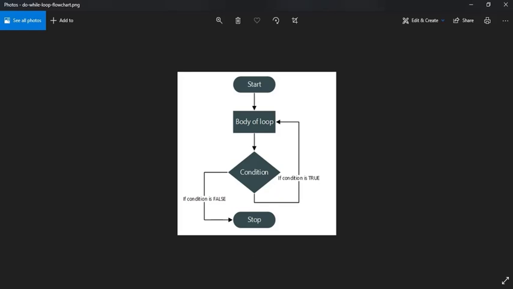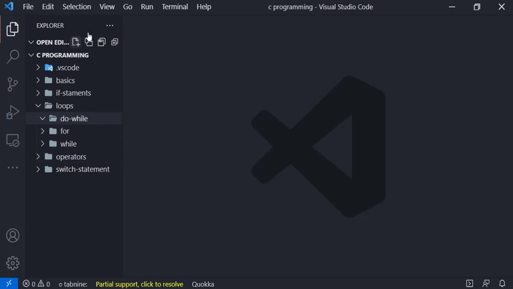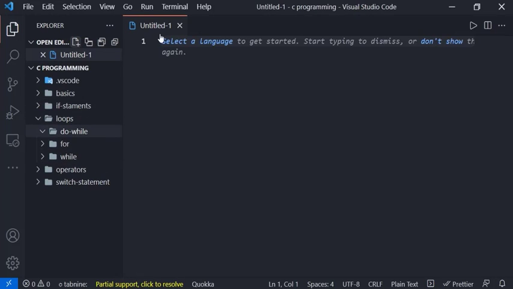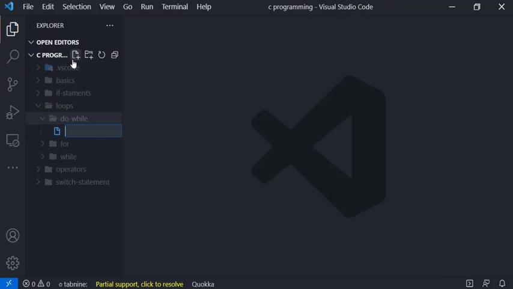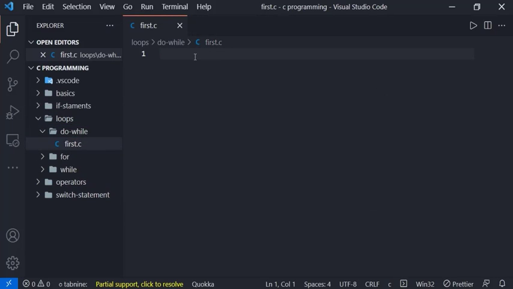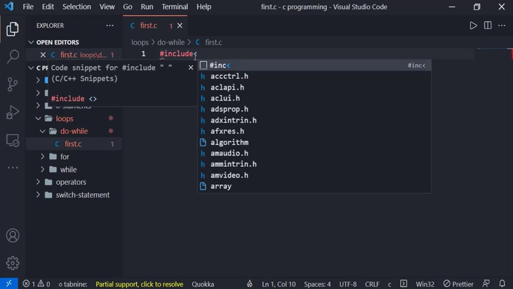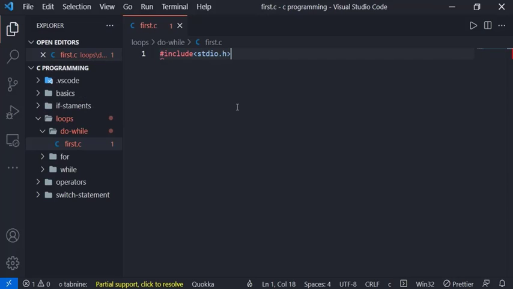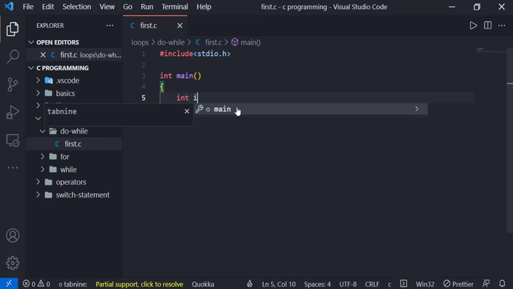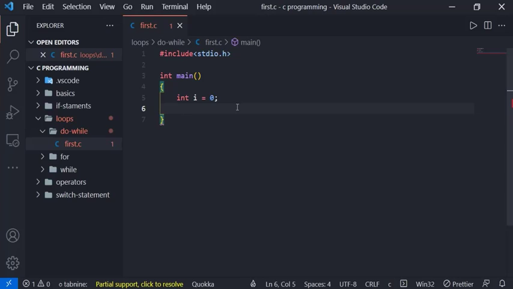So let's look at the syntax by doing a simple program in C. What we are going to do is create a file. Let's call it first.c, like this. So let's import our header files as well, which include standard input output .h. Then let's write our int main. When the compiler is compiling this program, it always starts with the main function. So let's declare a variable i of data type int, and let me initialize it to 0, like this.